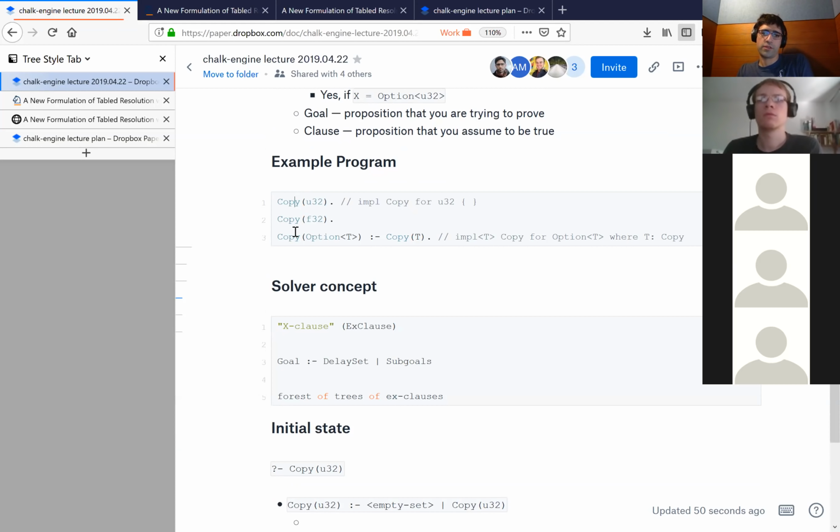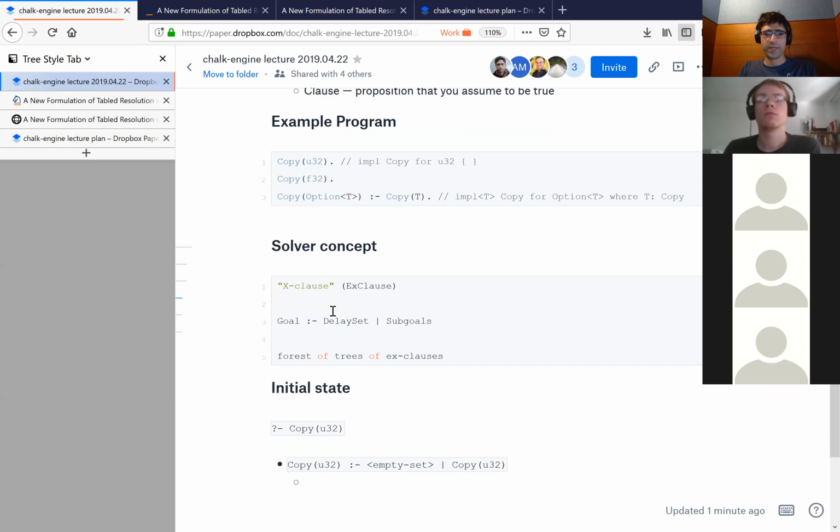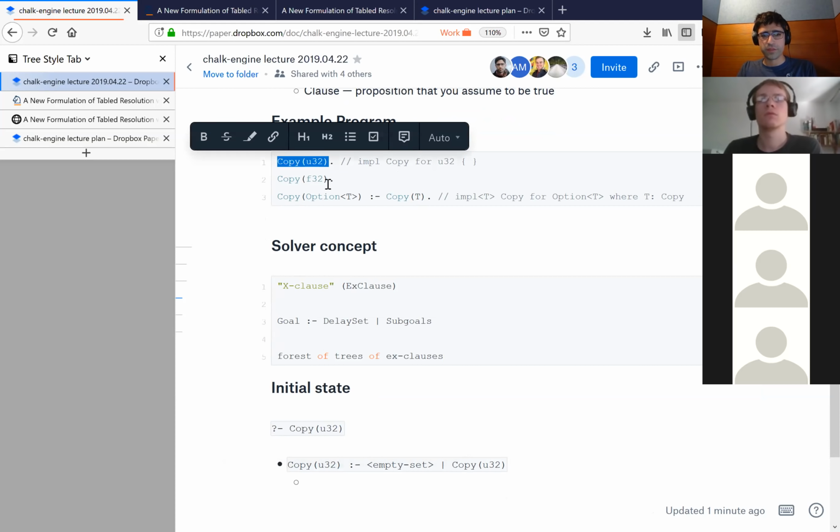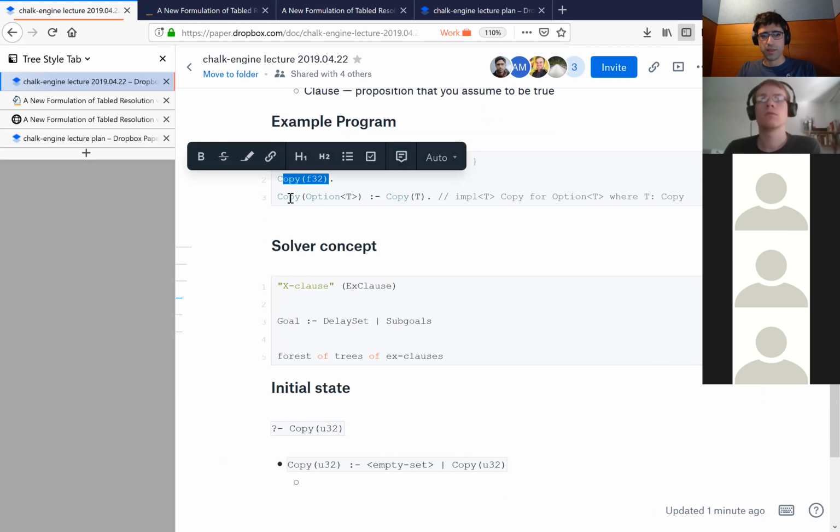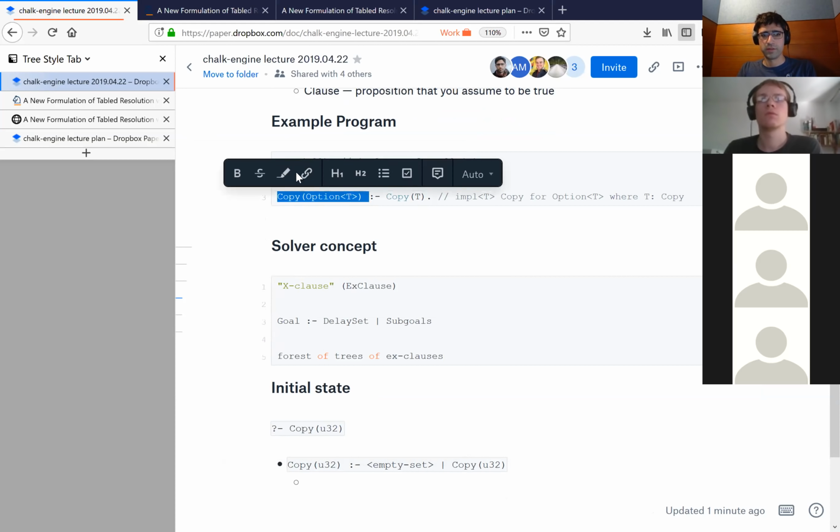We know that copy is true for U32. We know that it's true for F32. And we know that it's true for option of T as long as it's also true for T, for any T. Right? So we can try to apply those. And the way we apply them is we take the thing we're trying to prove here, this proposition, and we unify it with the head of this clause here, right?